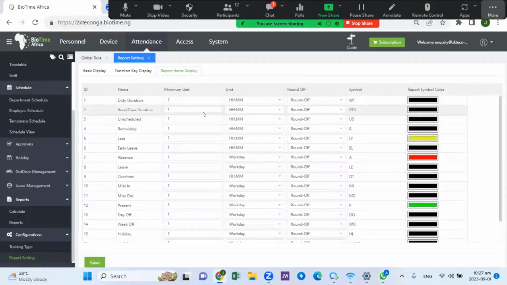Then break time duration, of course, is measured in hours and minutes. Very, very important. The unscheduled, how do you want it? Do you want it measured in hours, or in minutes, or in work days? You can set that accordingly. Lateness should be measured in either hours or minutes. Some people might try to use work day, depending on what works best for the organization you are configuring this solution for.